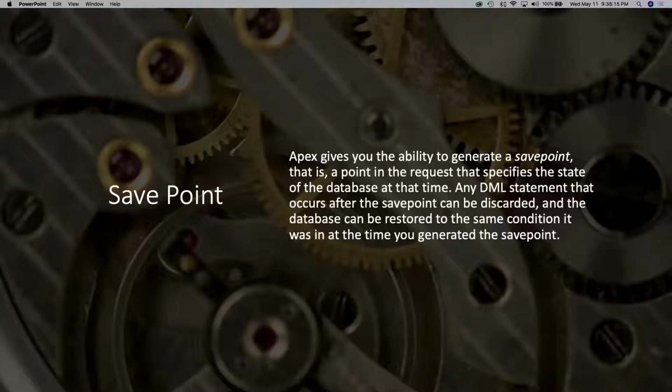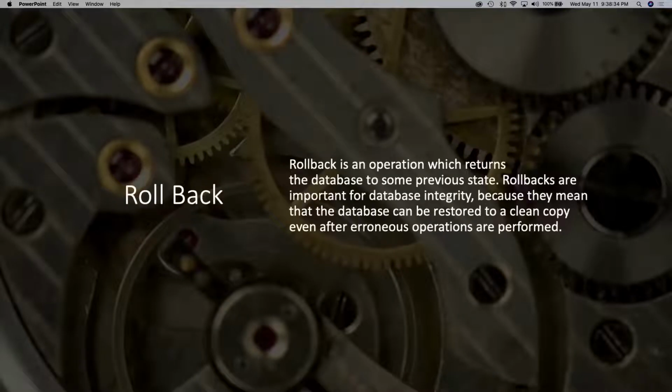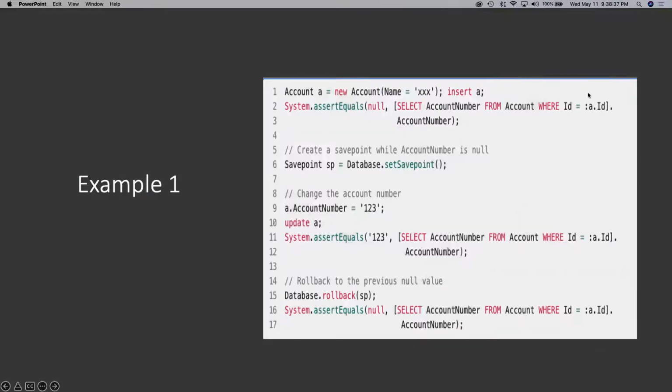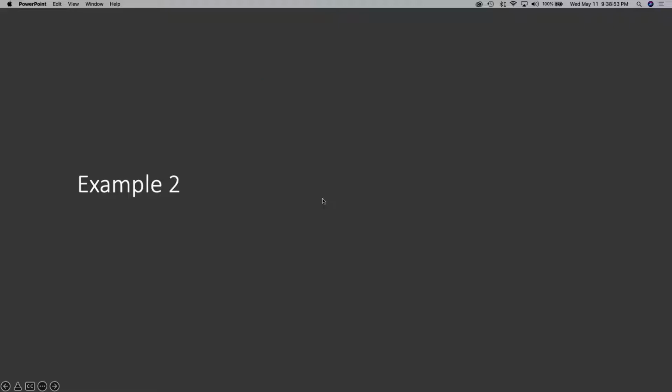You generate a SavePoint at a request, and the code between the SavePoint and the rollback, those statements are the ones which can be reverted. So if you go down here in the example, you created a new account and inserted an account, but you started the SavePoint here with Database.setSavepoint, which returns a SavePoint object, and you're storing that state in the SP variable.